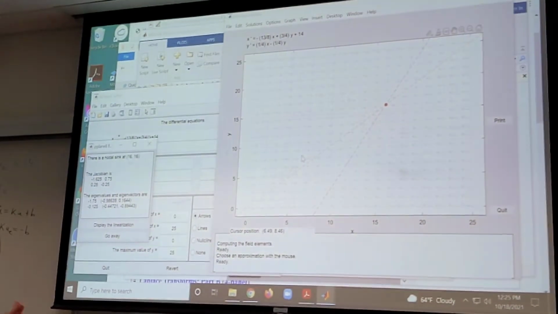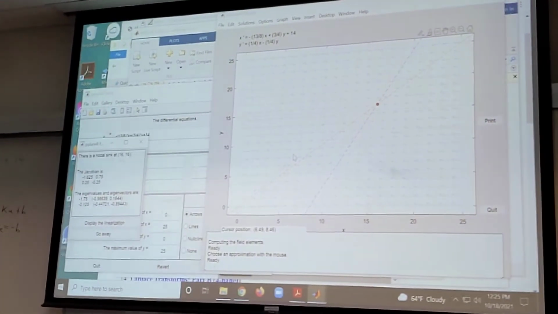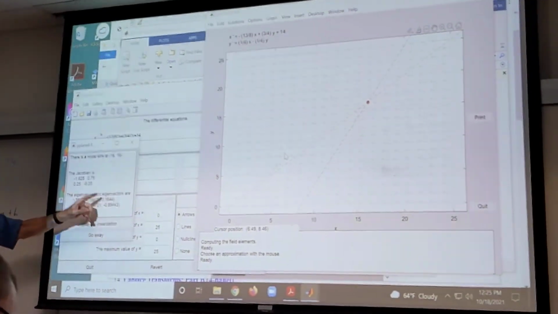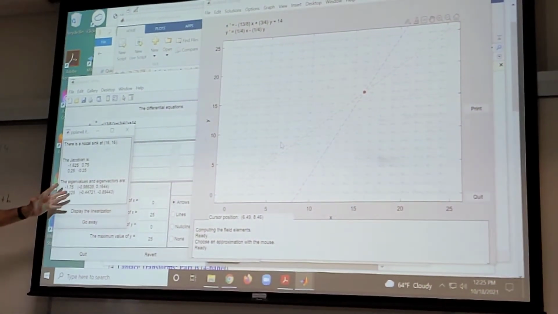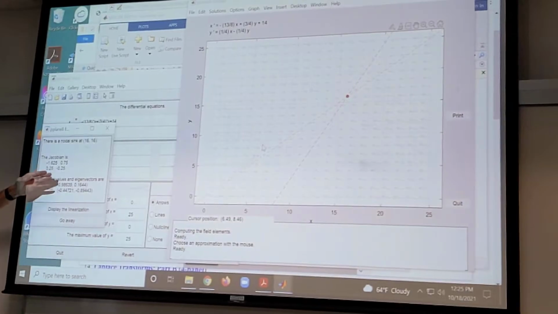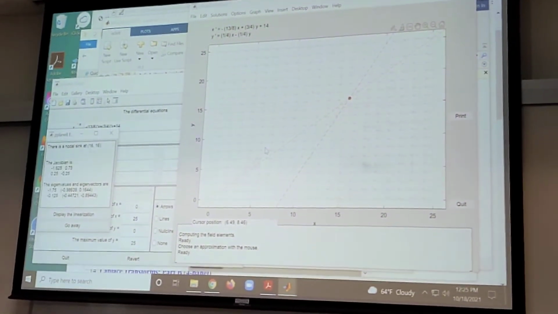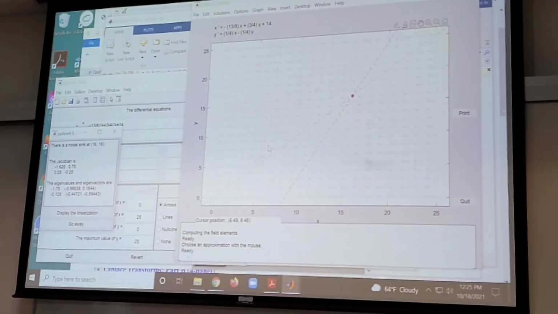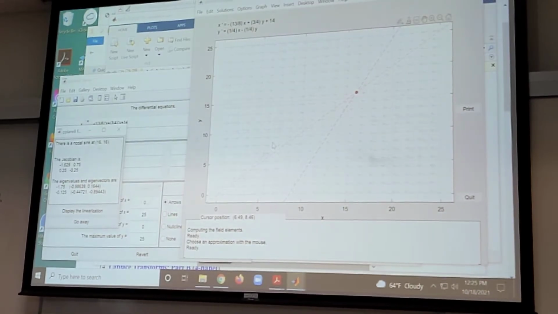What else? Now, this again being MATLAB, what can it easily do with that matrix? It can find eigenvalues and eigenvectors. And so it does that. It finds eigenvalues and eigenvectors, and it tells you at 16,16 we have what's called a nodal sink. We're going to usually call it a stable node.